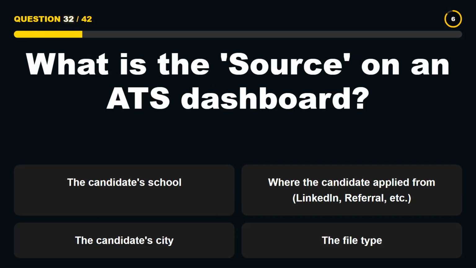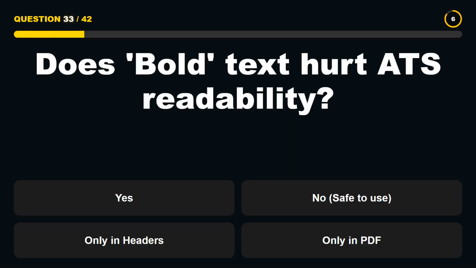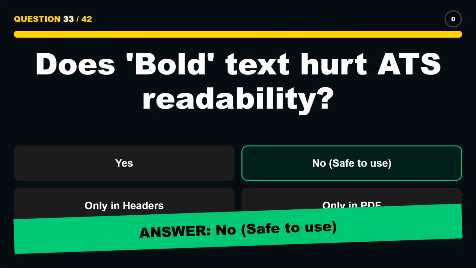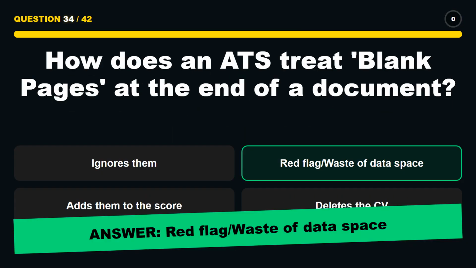What is the source on an ATS dashboard? Where the candidate applied from, LinkedIn, referral. Does bold text hurt ATS readability? No, safe to use. How does an ATS treat blank pages at the end of a document? Red flag, waste of data space.